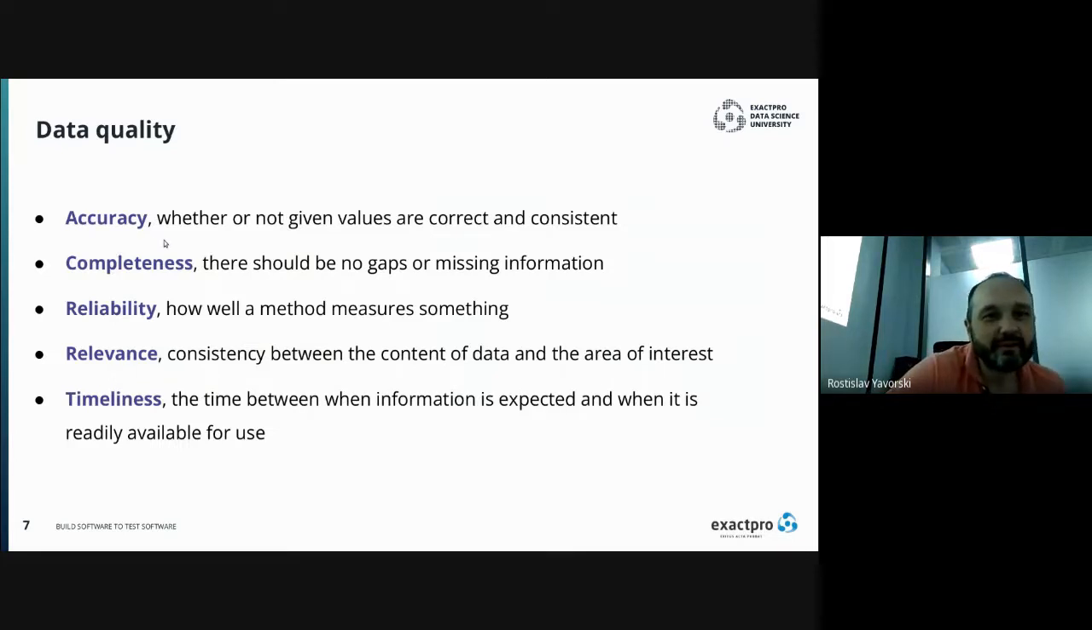The first is accuracy, whether or not given values are correct and consistent. No one is perfect. If your data is collected by a person, there might be mistakes, but even a computer is not perfect. It's difficult to accept, but that's true. A system might have bugs, or sometimes it doesn't work just because your electricity is off. So you collect data, then for 10 minutes you don't collect data, then you collect again. So accuracy is really an issue. Before you start data analysis, you should think about whether the data is correct and consistent.